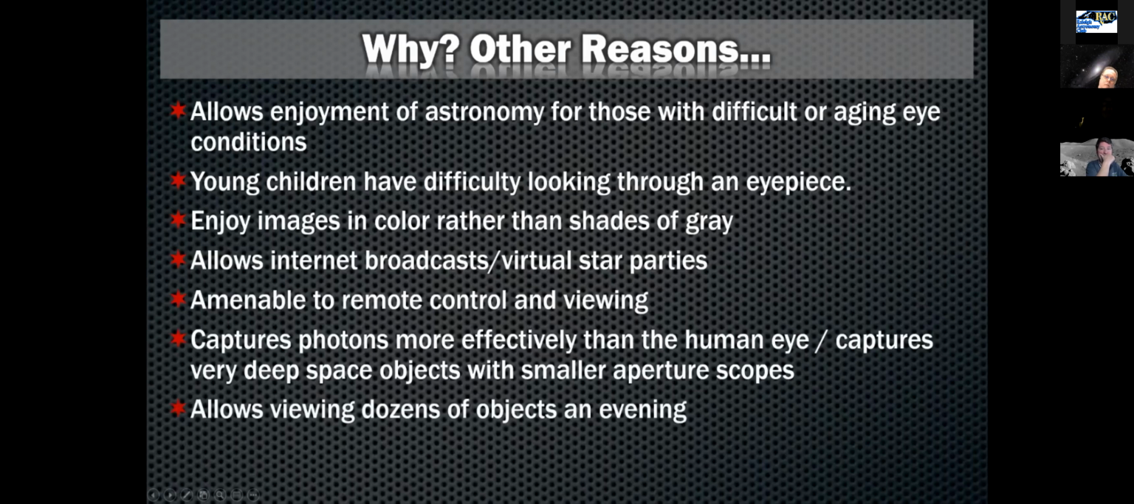So you can get those really deep space objects with much smaller apertures. And this is just a comparison with imaging: this allows you to view dozens of objects in an evening rather than collecting data for one or two or three in an evening. And I think especially in these times, or especially in the future, it does allow for some socially distant astronomy.